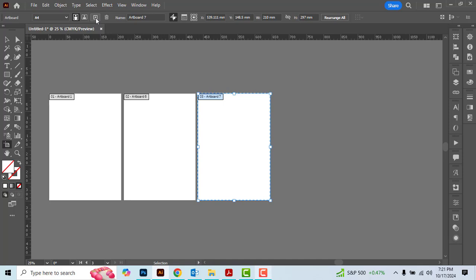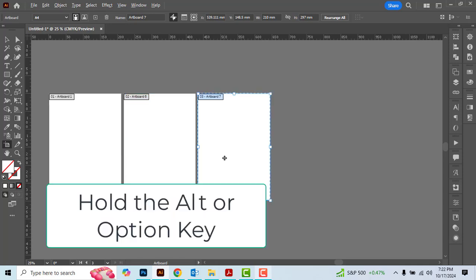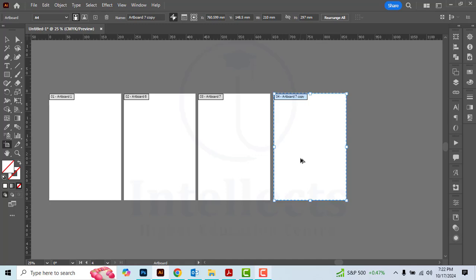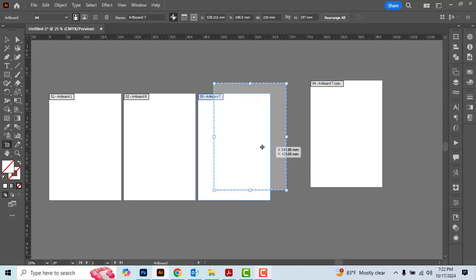When the Artboard tool is still active, you can select each artboard simply by clicking on it. Alternatively, to duplicate an artboard, hold down the Alt key or Option on Mac and drag with the mouse. Make sure to release the mouse button first and then release the Alt Option key. You can also move the selected artboard around the document window to reposition them as needed.